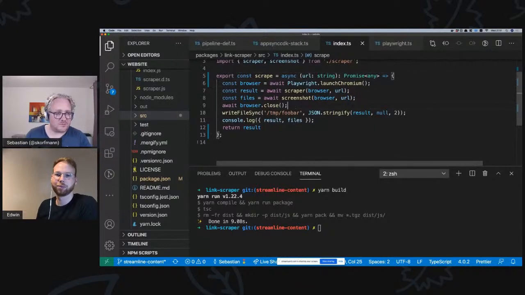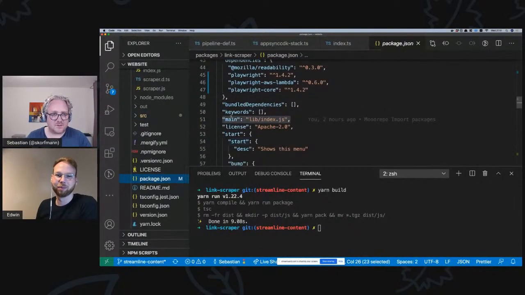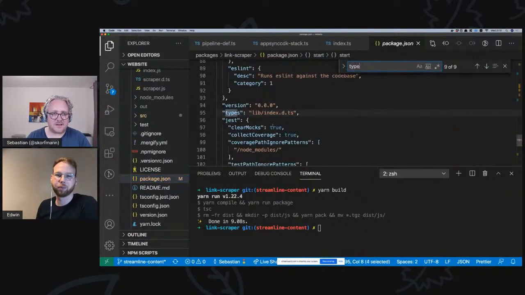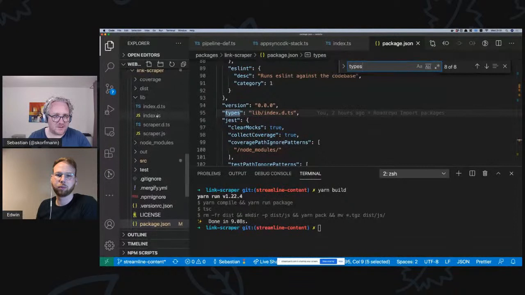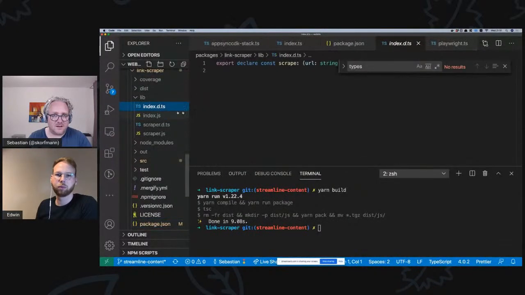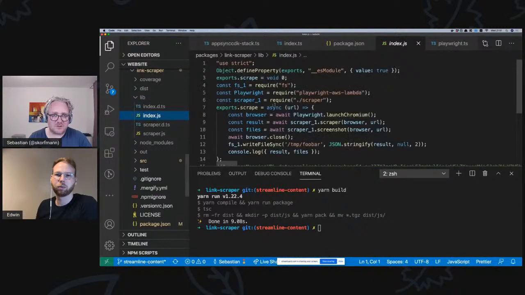And therefore it should be a promise. So main, do you have types here? Yes, index, the types are exported, so I'm not sure what the issue is. I would have expected, I mean, we built this correctly. Yeah, so there's the type definition.